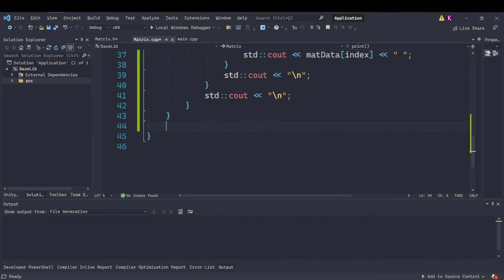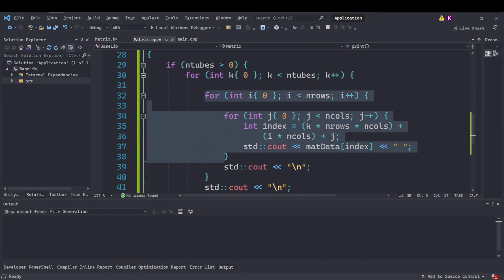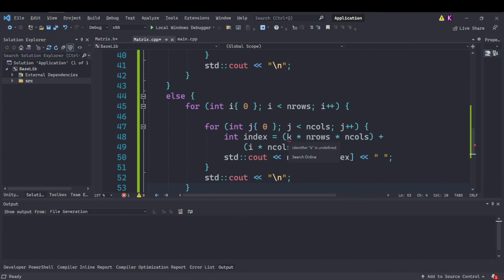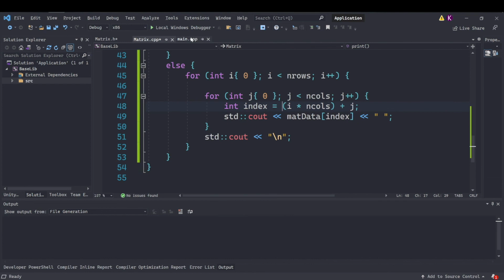When it is not a three-dimensional matrix, then it is a two-dimensional matrix. And we can repeat a similar thing for the two-dimensional case. Here I'm going to copy the two inner loops and delete the terms of the equations that relate to a three-dimensional matrix. And with this, we can print our matrix onto the console.